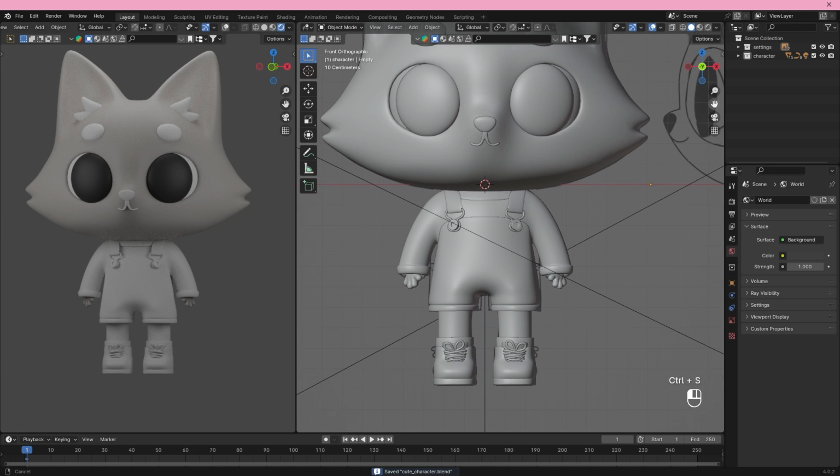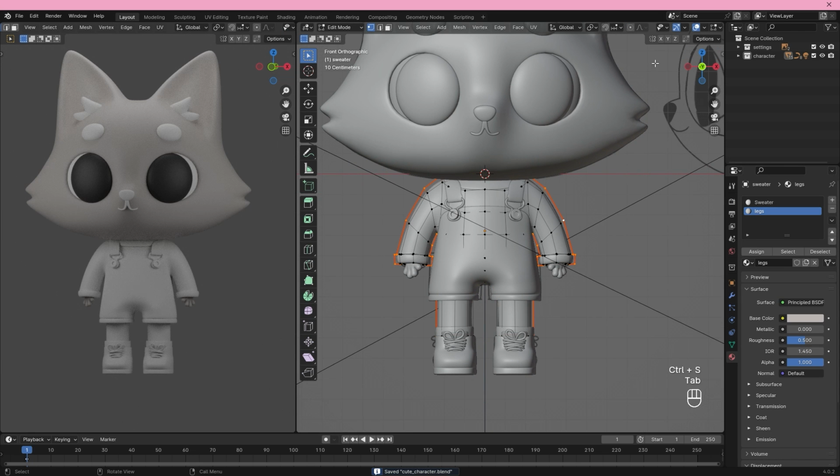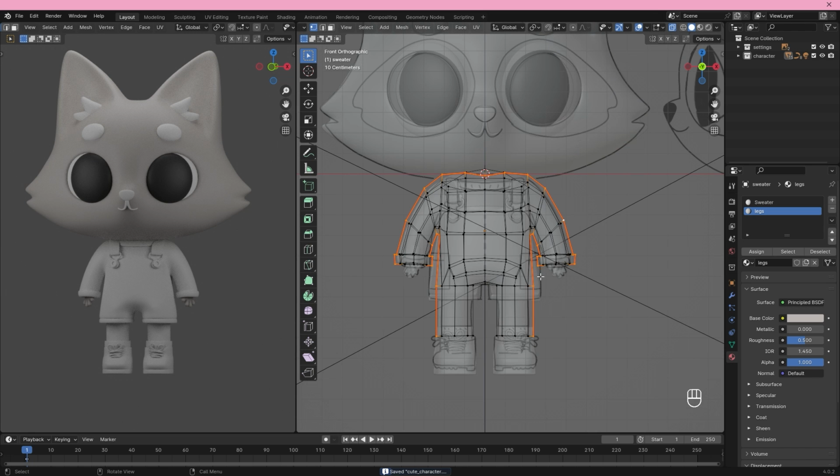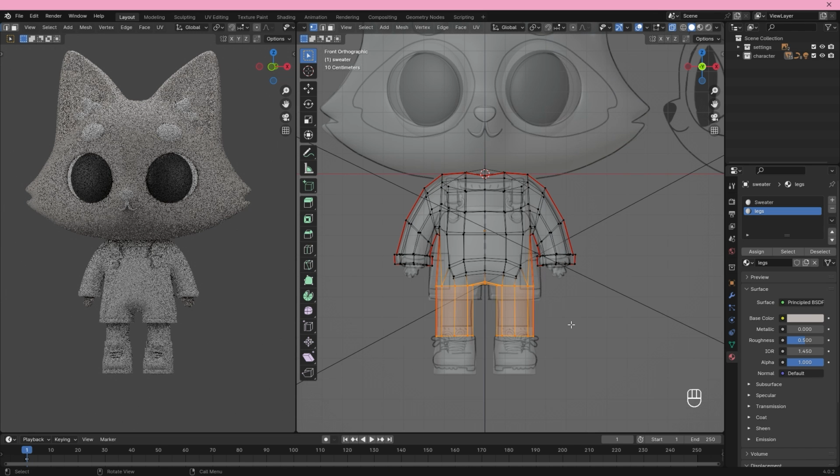In order to see the colors of the legs, we need to go into edit mode, then select the part of the mesh that we want to be the leg. Then in the materials, we're gonna click on assign.